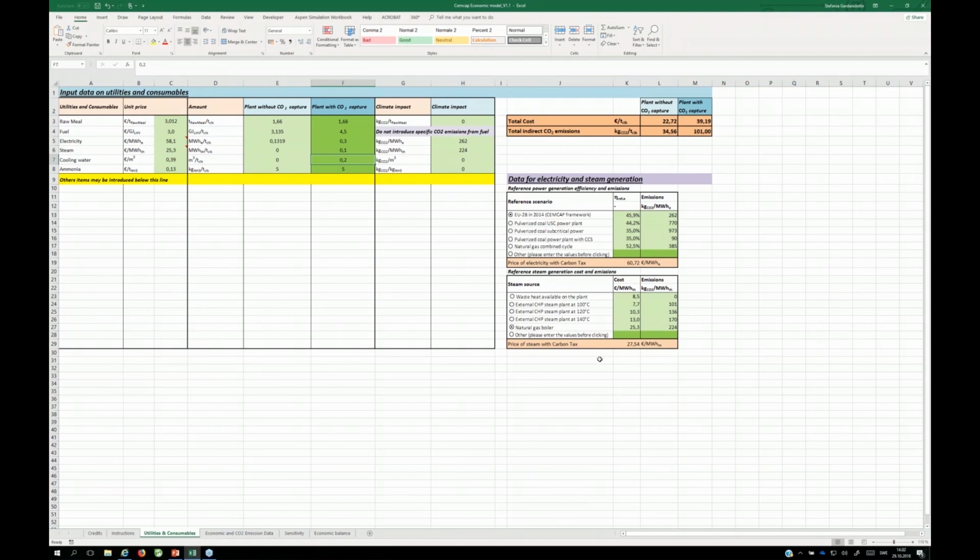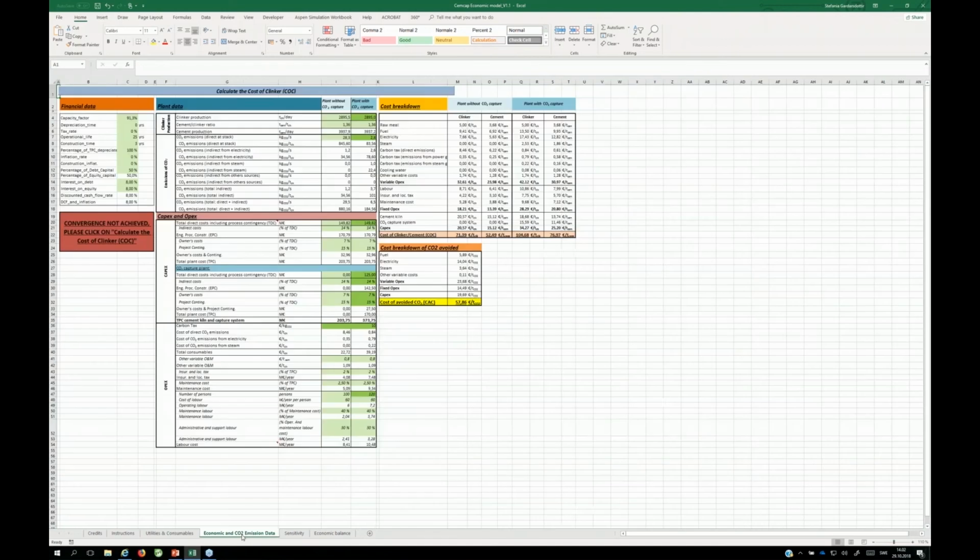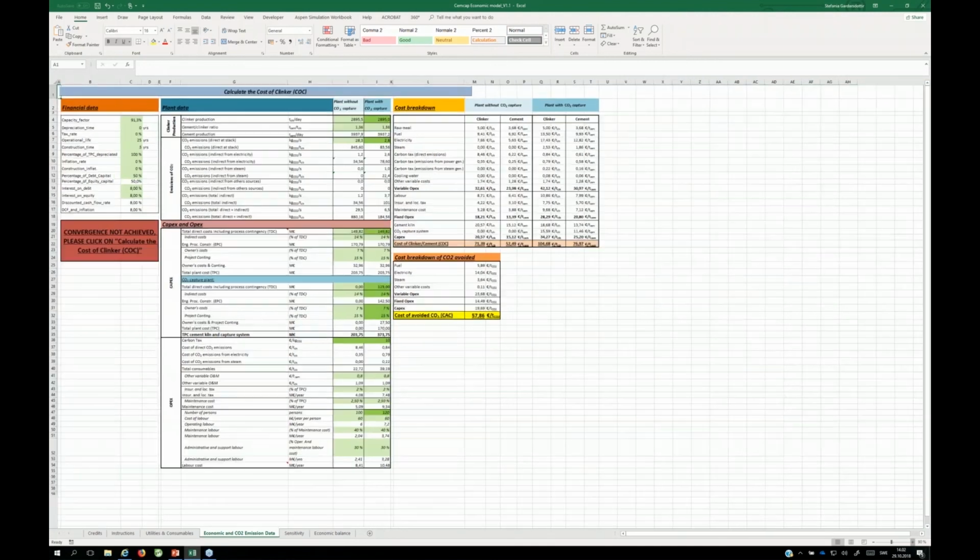Now, in the next tab, you will be able to enter the carbon tax, if you like. And as you can see here, a price of steam with carbon tax is calculated automatically here. But in the next tab, we will introduce the carbon tax. So let me just make this a little bit bigger again so we can see.